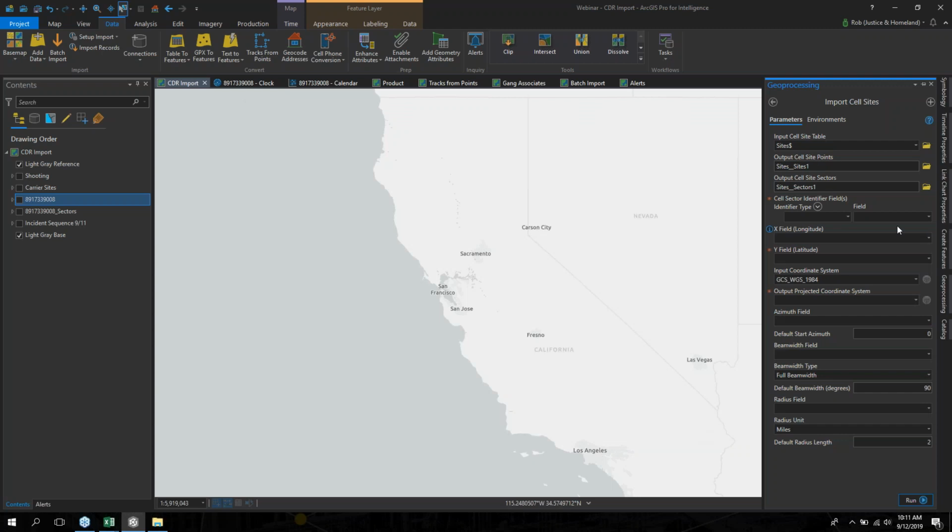Okay, so once I select that spreadsheet, it's going to automatically name my output. So it's going to create a point feature class for each cell site or cell tower. We use the term cell sites because sometimes it's not always a tower. It's fixed to a billboard or a building or things like that. And then the output for the sectors, which is kind of that pie that's associated with the antenna, to give you an idea of the coverage area.